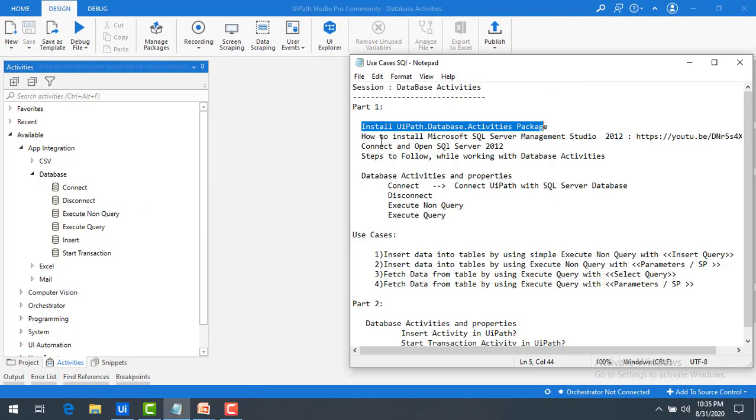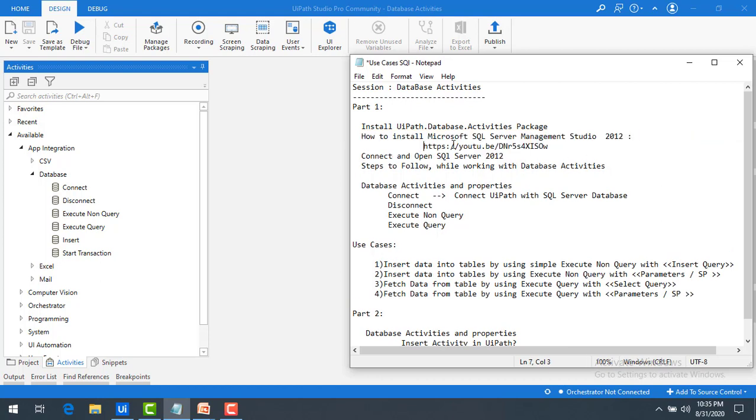Now, as the first one, we have seen how to install the UiPath database activities package in our UiPath Studio. Now, how to install SQL Server? This is a very big session, so I will provide the URL in the description. If you want to go through how to install SQL Server Management Studio 2012, please go through that. I have already installed this SQL Server in my local. Now, how can I open this SQL Server 2012?